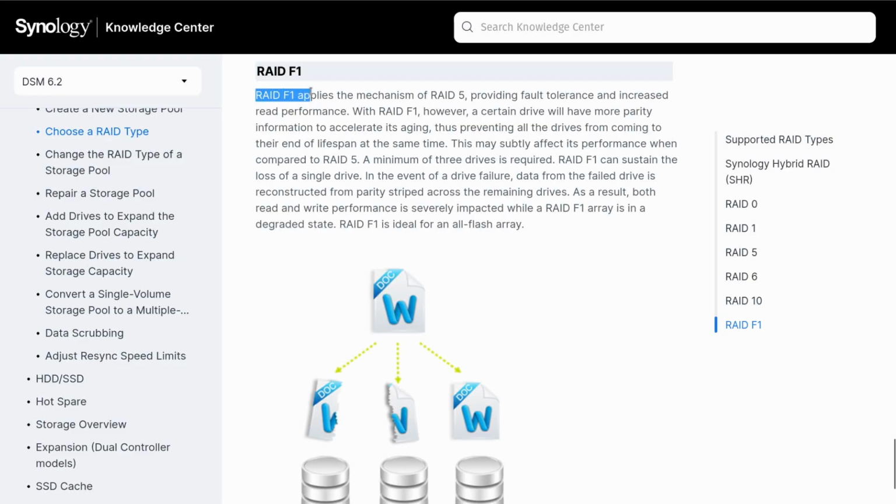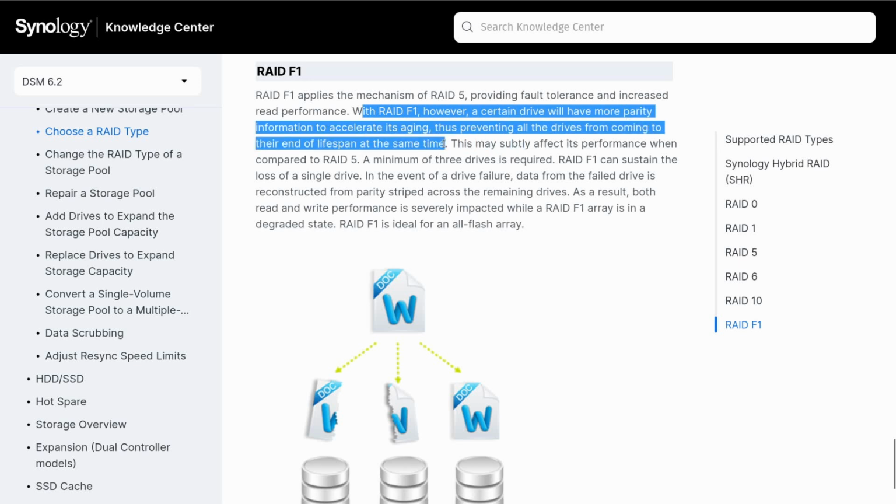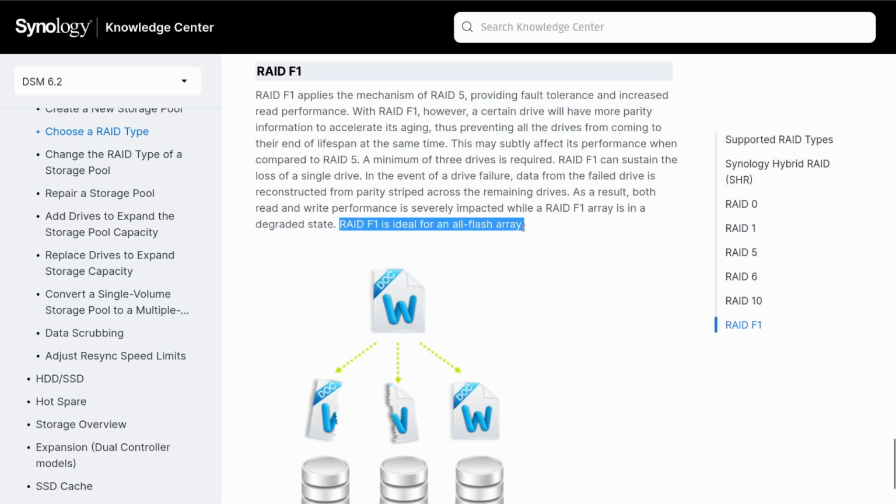SSD storage pools. SSDs write fast and can rebuild the failed drive quickly, so using RAID 5 is a good choice. However, make sure to use different brands or at least different batches of drives to avoid simultaneous drive deaths. Some Synology models include RAID F1, which is RAID 5 modified to unevenly wear the SSDs so they don't die at the same time. And Synology says RAID F1 is, quote, ideal for an all-flash array, end quote.